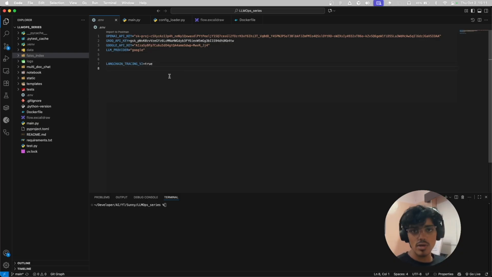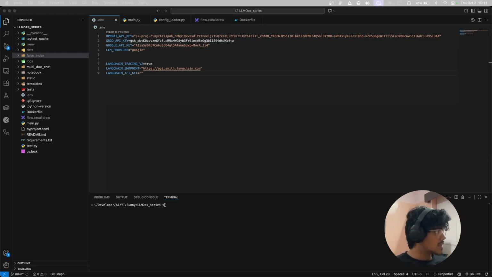So we are saying that we want to set the tracing of LangSmith equals to true. The second is we have to define a LangChain endpoint, which you have to use the same also, which is this here. And the other two variables should be unique. So you have to define a LangChain API key, which we created minutes before this moment.